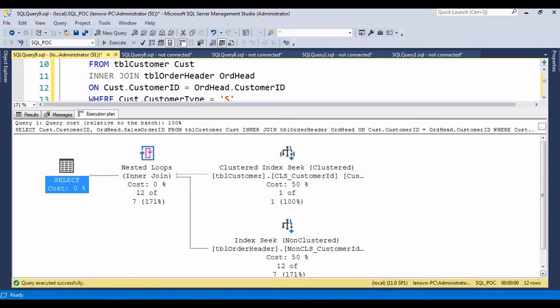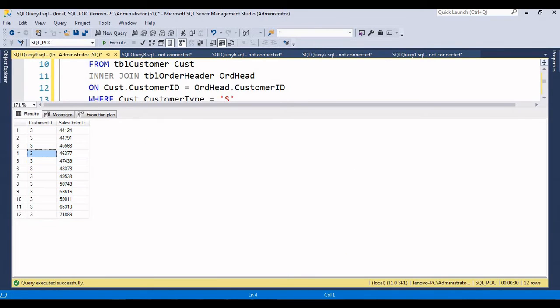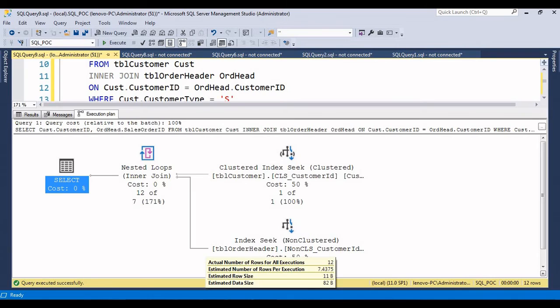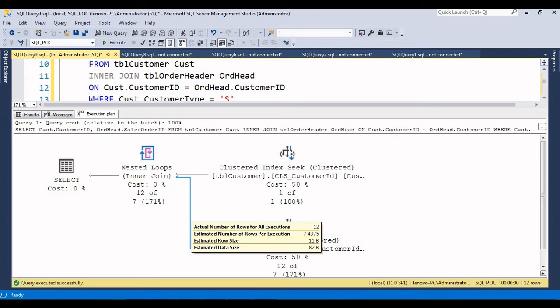Here we can see that for the customer, actual number of rows and estimated number of rows is 1 because the customer ID is 3 from the customer table. Sales are ready from the table order header table. So this is the table, but here actual number of rows are 12 and estimated number of rows are 7.4375. Okay, now we'll try to understand why it is returning 7.43.